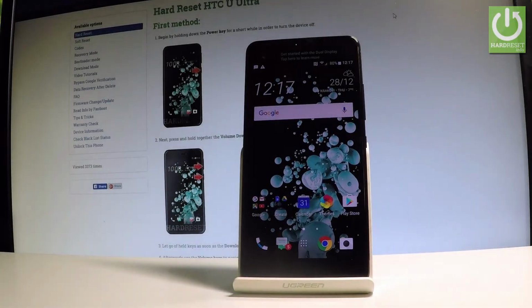Here I have HTC U Ultra, and let me show you how to enable backup options on the following device. So at the very beginning, let's start by using a home screen.